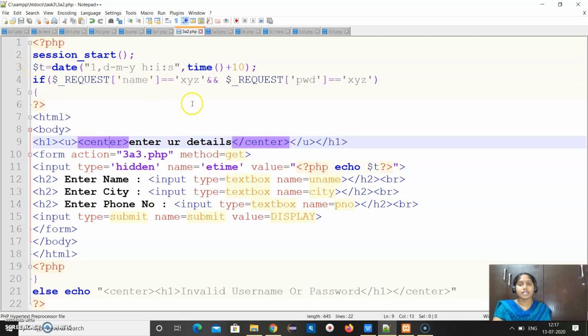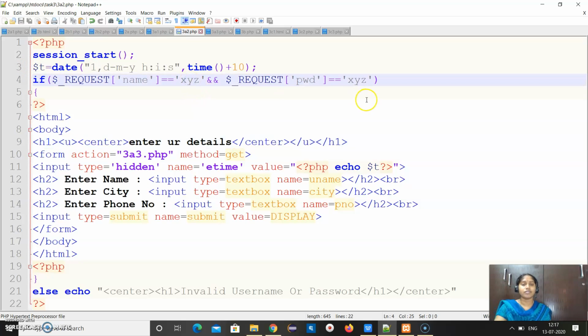Now, as I am not having any database for username and password, by default I am taking it in the program itself. Once we start database connections, we can use it dynamically. If $_REQUEST, which is a global variable, name equal to xyz, that is if username and password are equal to xyz, then only it is a correct login and we can enter the name and phone number. If anything else is taken, it won't execute.